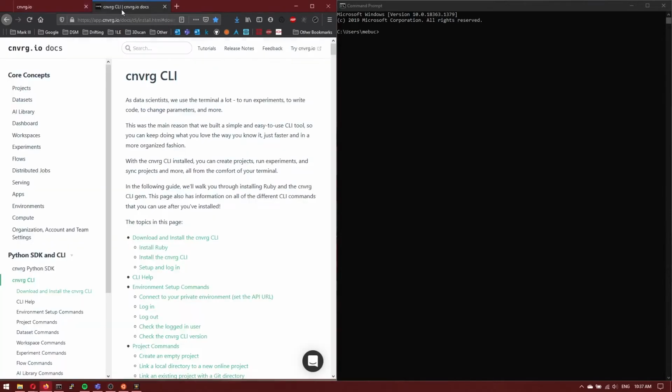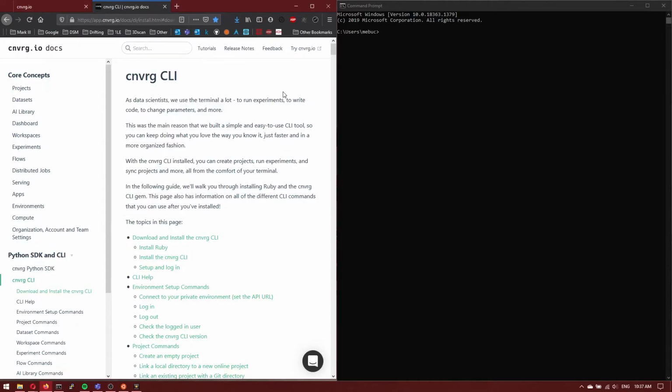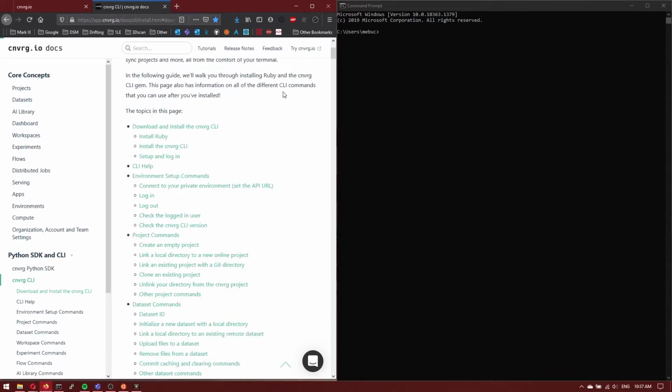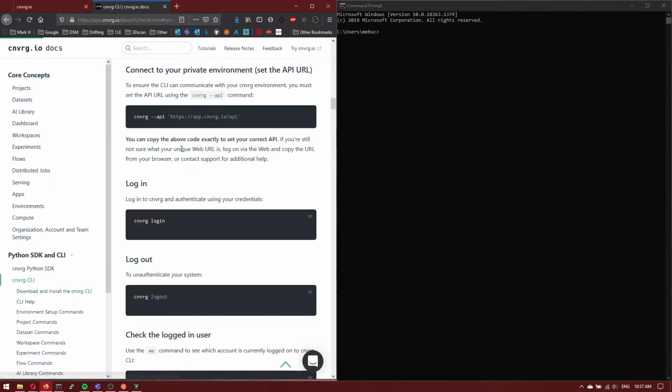And you're also going to want to pull up these Converge IO CLI documentation. And this is going to be your best friend for getting comfortable and learning how to use the Converge CLI. So we're going to want to go to this section right here, connecting to your private environment. And we're going to be using this Converge API command. So I'm going to go ahead and type converge API. And then I'm going to show you where to find your API URL to complete this command.